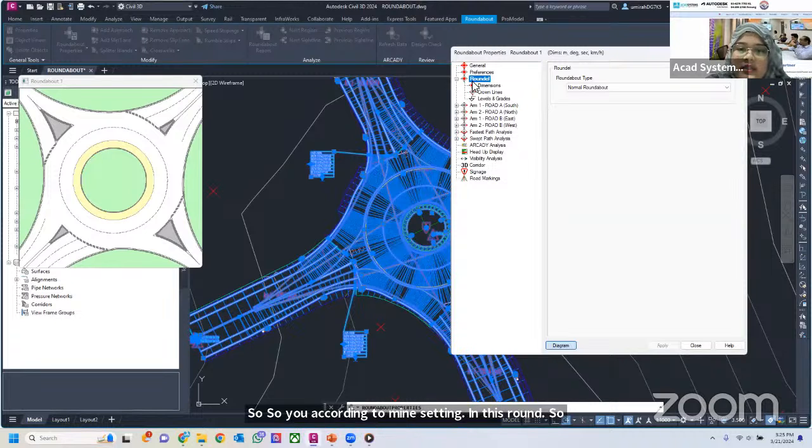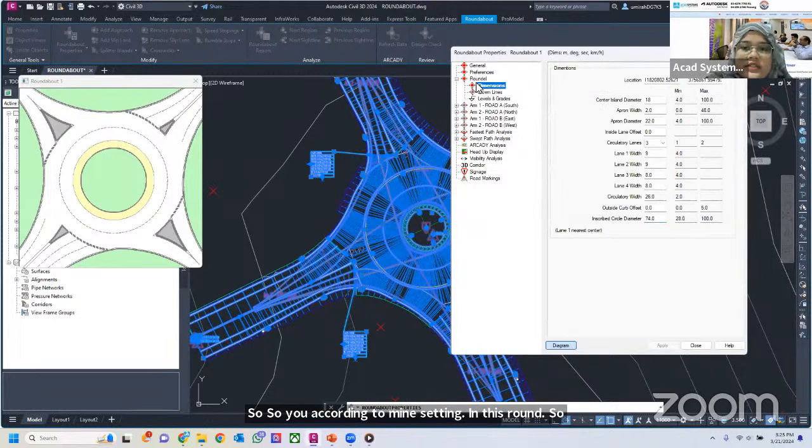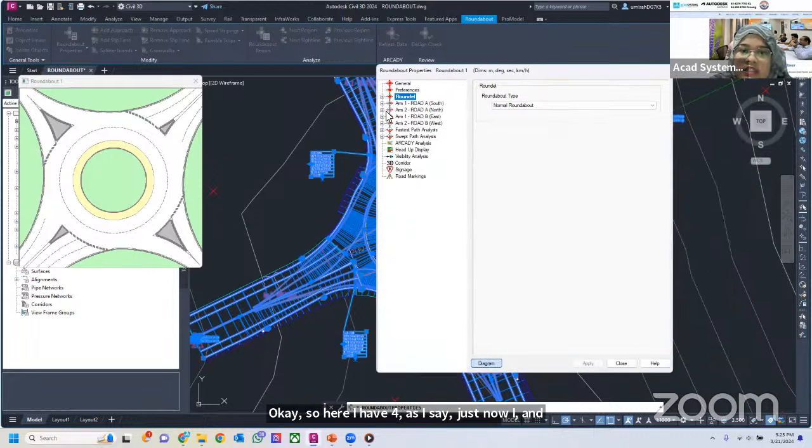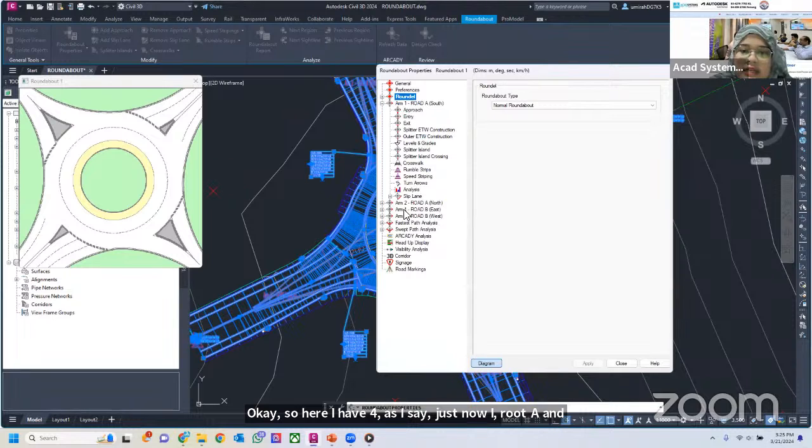So if you want to change it again, just go to the dimensions and set it here. Click on apply to preview first. Then you can continue doing the other settings. Okay, so here I have 4 arms, as I said just now. I have arm for route A, and also arm for route B.